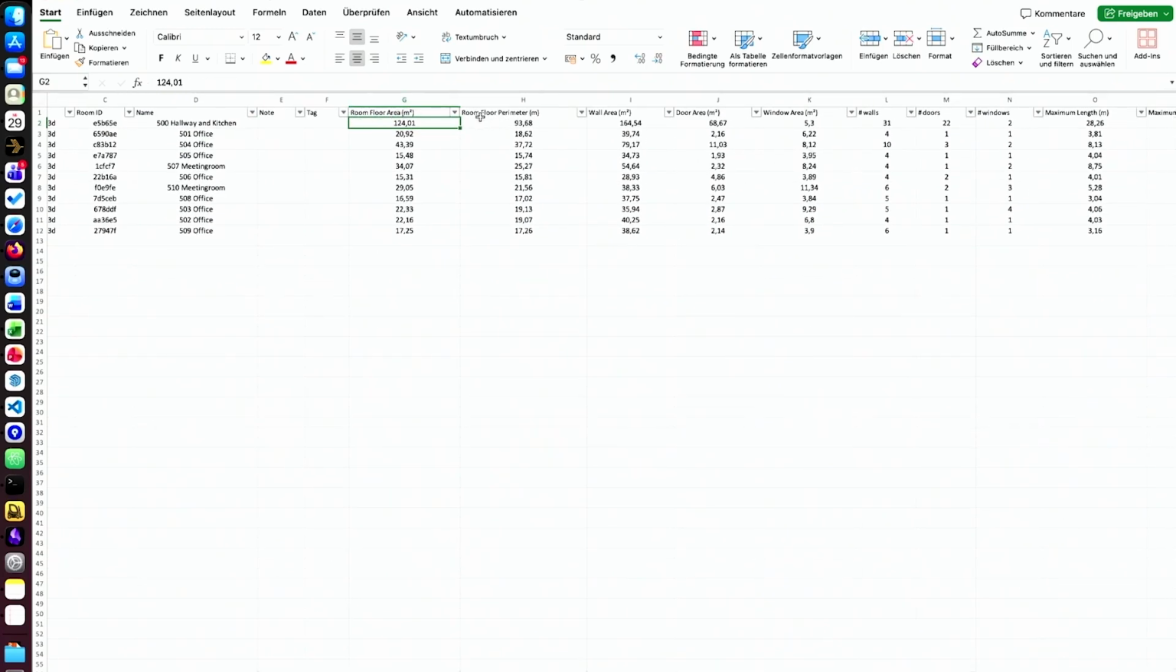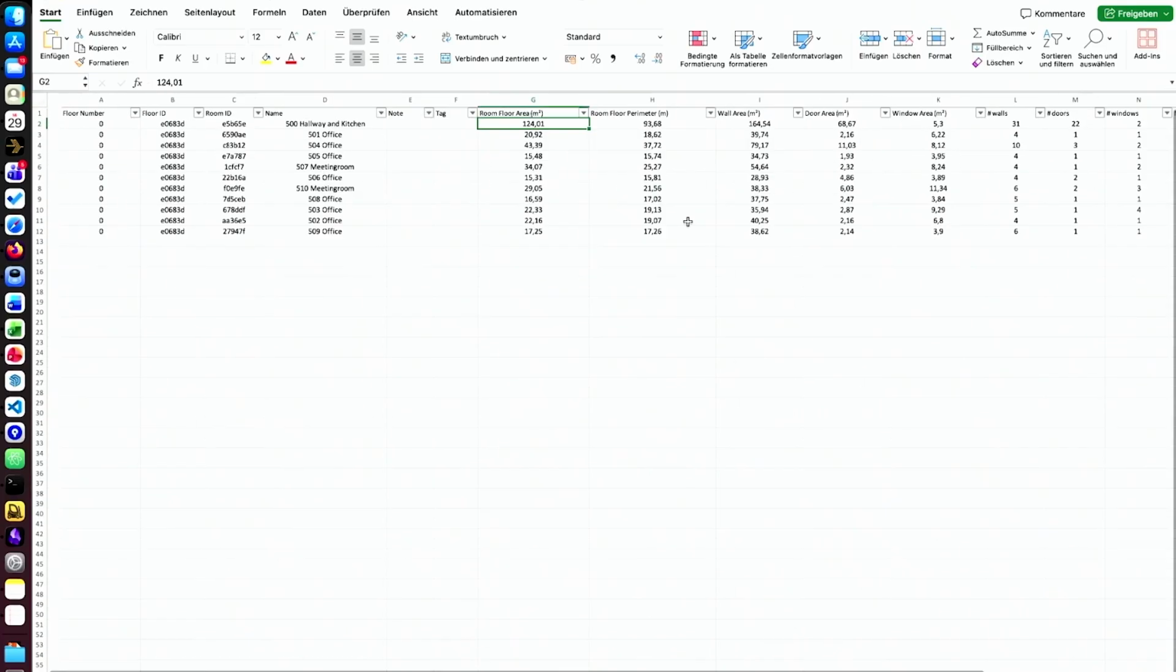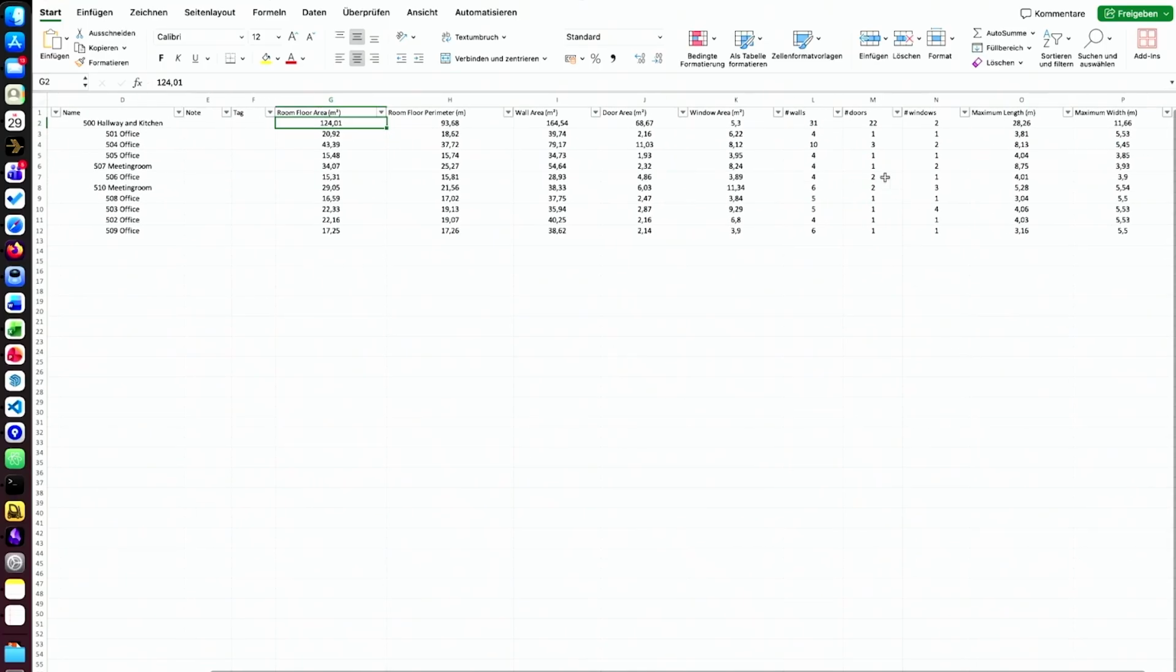So the floor area, the floor perimeter, the combined wall area, combined door area, combined window area. You can really go on: number of doors, walls, windows, and so on. So really a lot of information. Everything is basically pre-counted, because at some point every one of us has been faced with questions like, how many doors does the floor have? Well, let me take a look into the PDF, and then you're counting yourself.